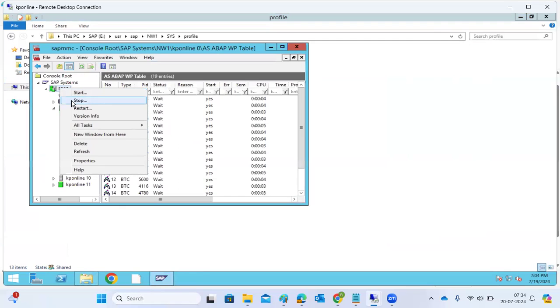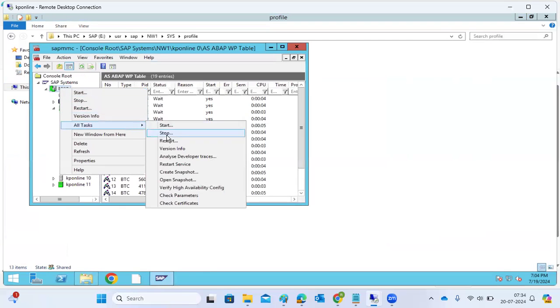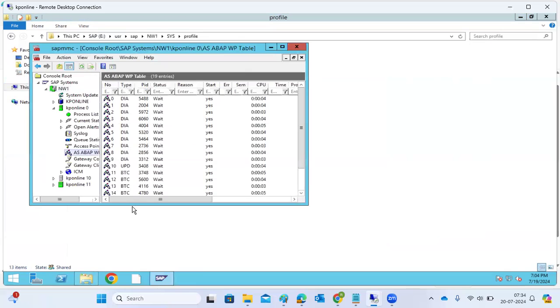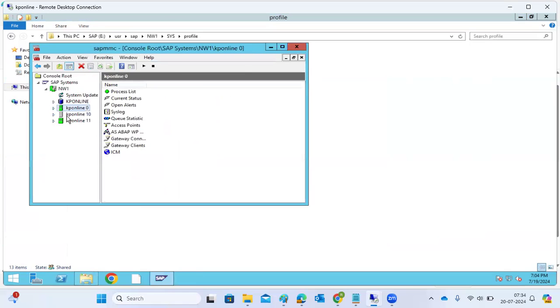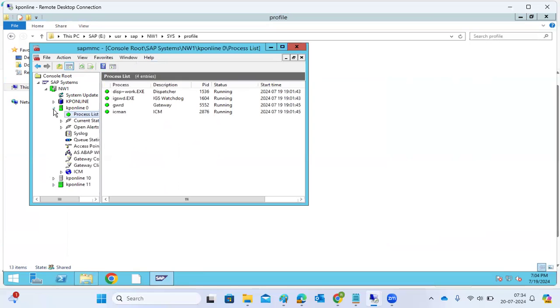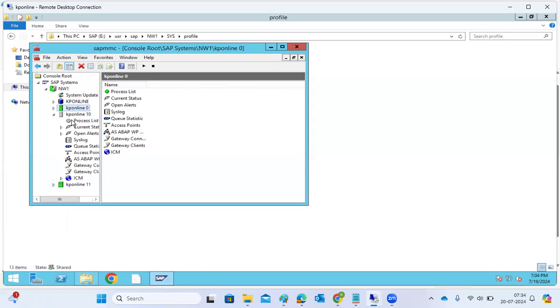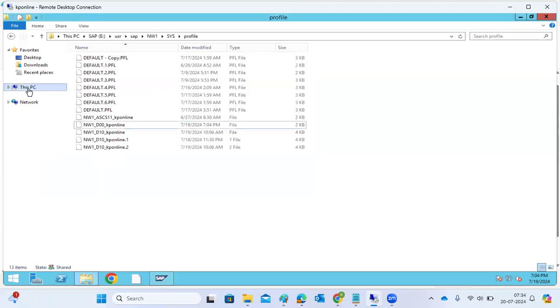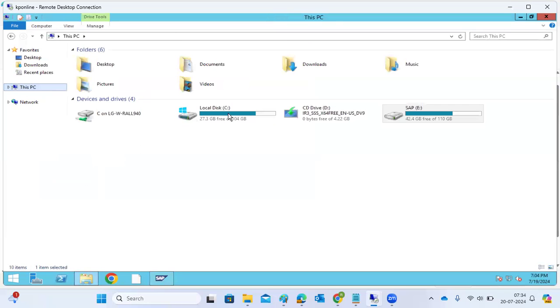Let me restart all. So all will be started. See here, one more instance got created, 00. Like that we can install the systems, but really only if there is a requirement. Here for our testing purpose we have installed one, so we can keep it as is. Okay, that's the one.